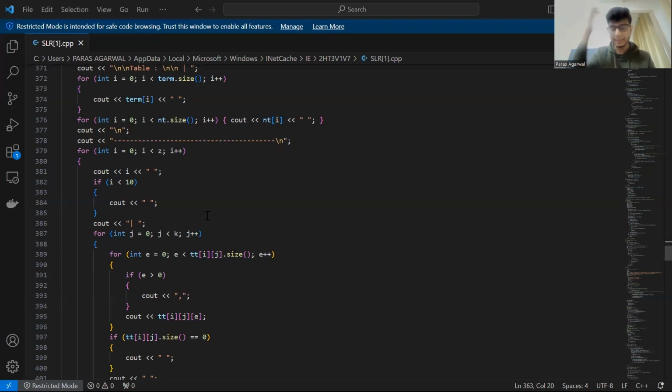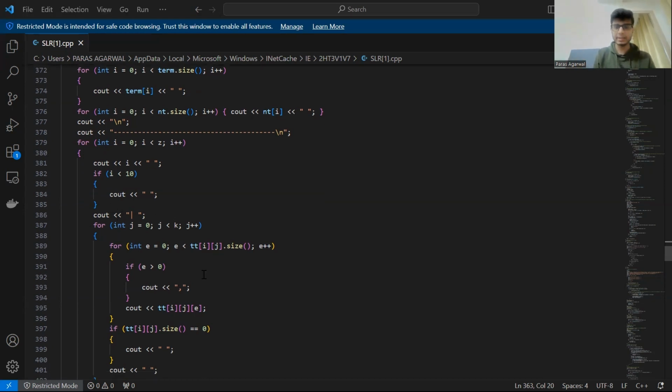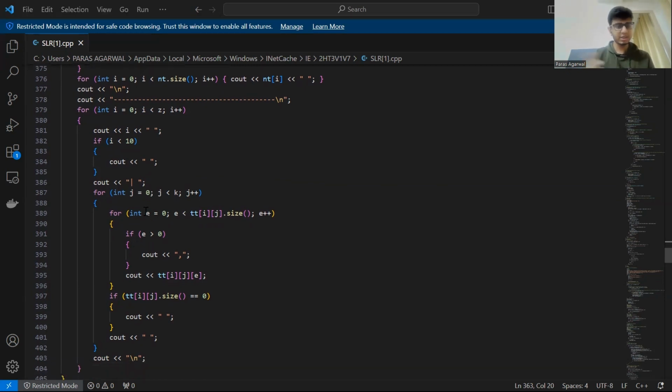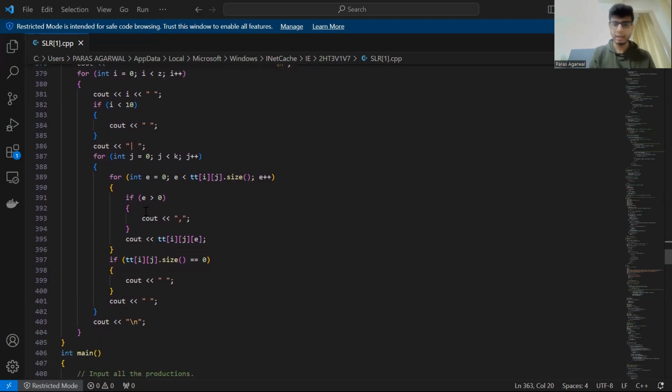Separator prints a straight line to separate the index from the entries in the parsing table, as we can see here. Also, we are looping over terminals and non-terminals. The inner loop iterates over each terminal and non-terminal in the grammar. Then we are printing entries, which is the most important part of this function. And also we are printing a new line so that we come to our new state, as each row represents a new state.